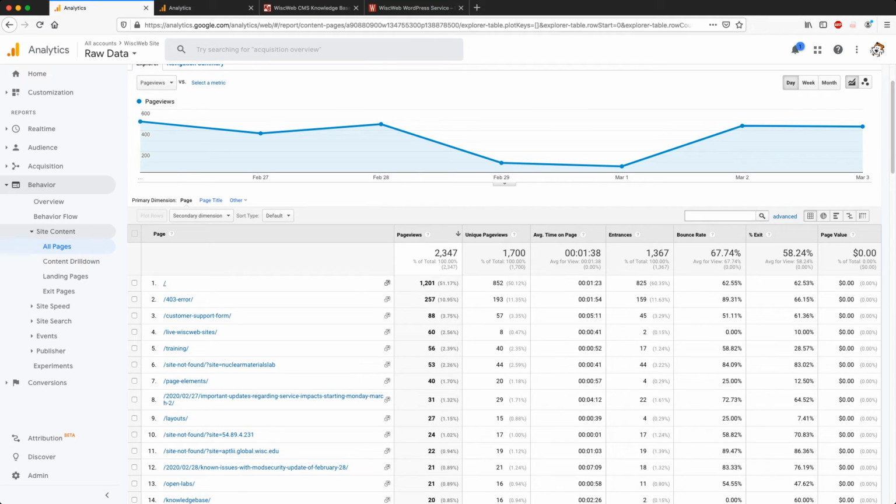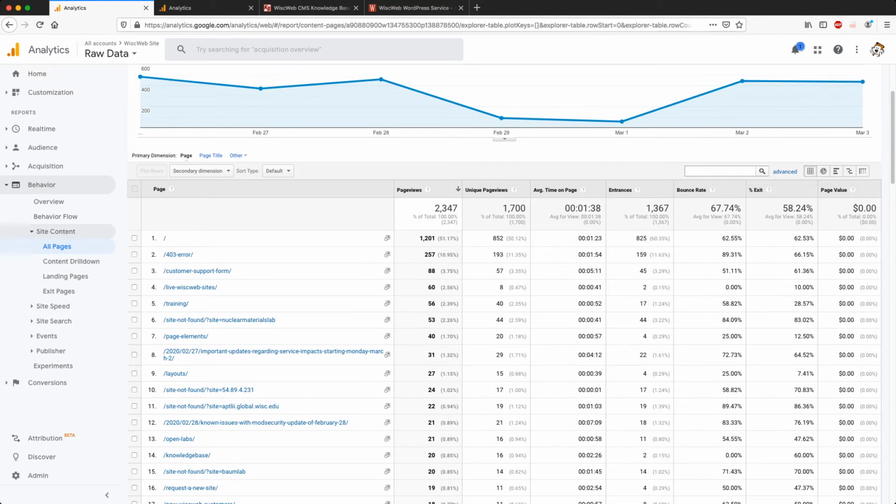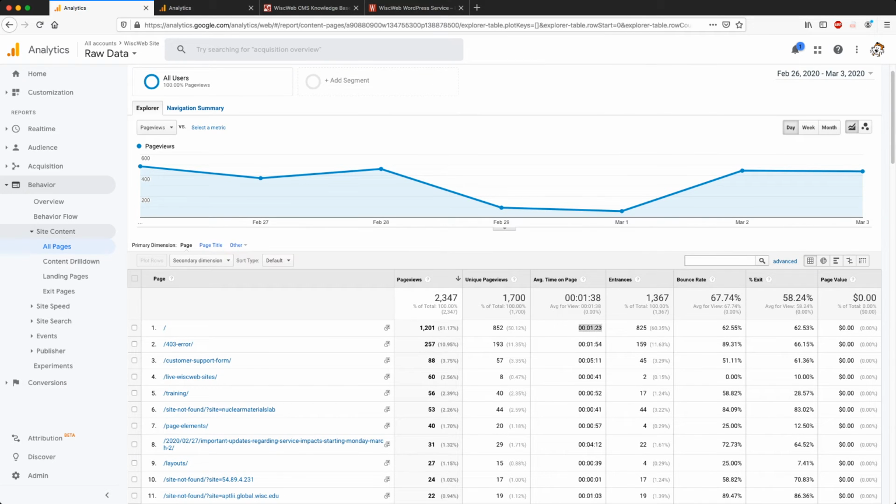So page views is important because are people actually looking at the content that exists on your pages? Moving on down the line, this one right here is also important, average time on page, because it will inform you as to whether or not people are actually spending time on the page to read the content, or if they're just leaving. So I can see, a minute and 23 on our main page, that's pretty good. People are spending time looking through the navigation and the information that we have out there. That's what we expect.